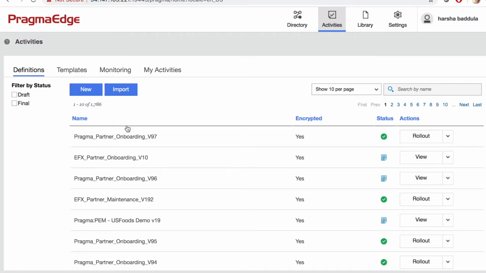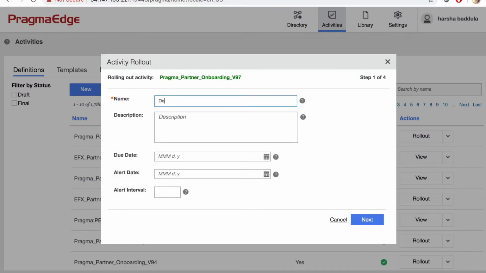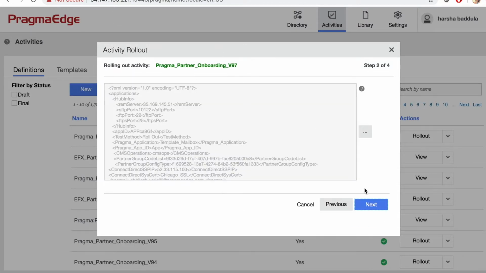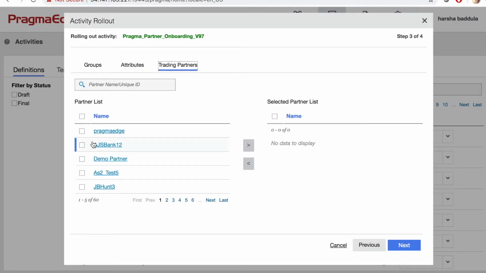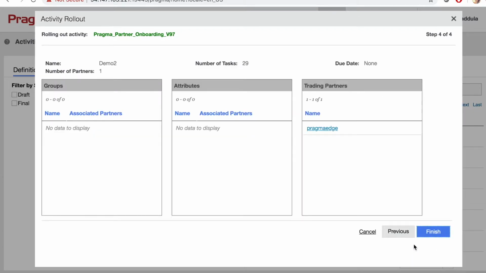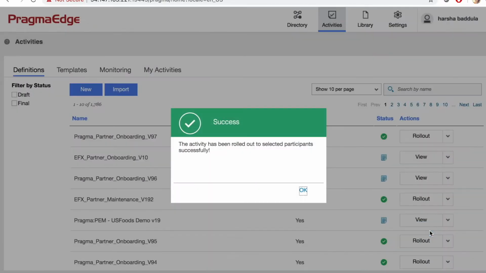Logged into PEM, where I can roll out an activity campaign to a partner to complete the onboarding process. Say for example, I have this activity that I would want to roll out to a partner. Give a name to the activity for rolling out, and then I select the partner who I want to roll out this activity to. You can also select as many partners as you want and roll out that activity to multiple partners. Then click on next and finish.